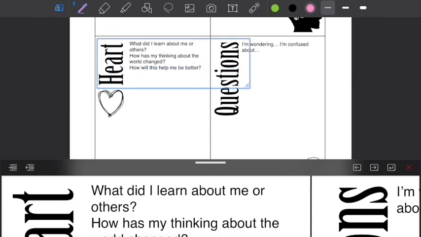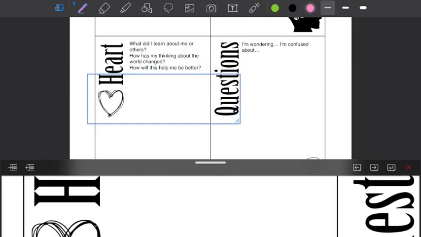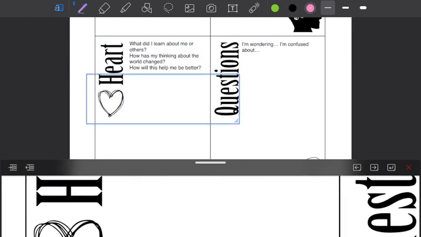What did I learn about me or others? How has my thinking about the world changed? How will this help me be better? Okay, so depending on what book you're reading, it might look a little bit different, right? So again, my book is not really bettering the world or anything like that.